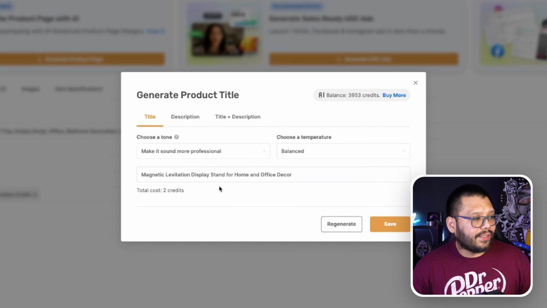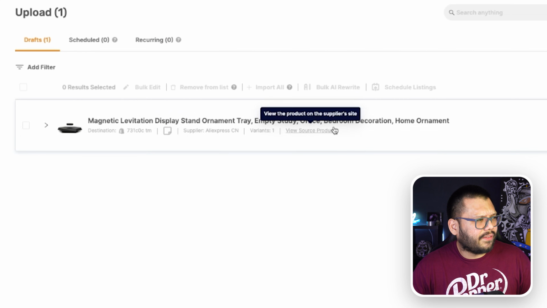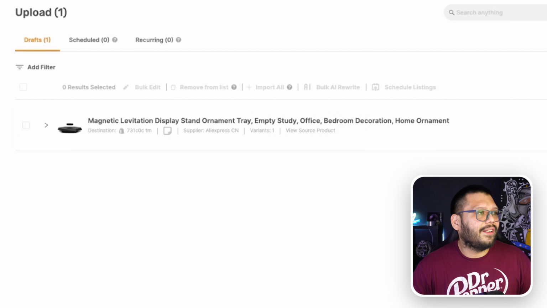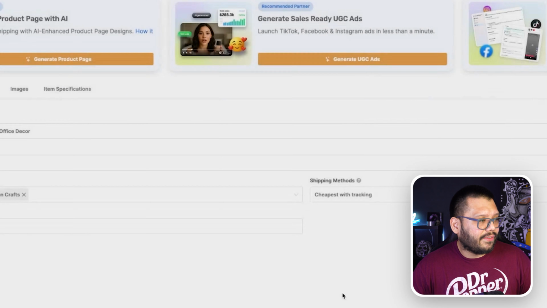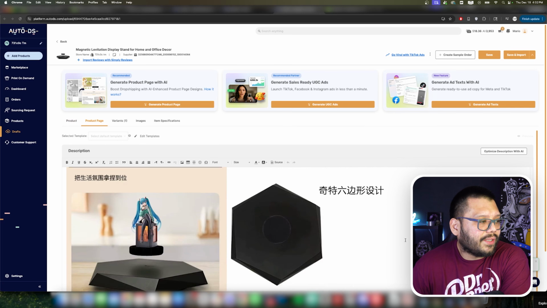So magnetic levitation display stand for home and office decor. That's definitely a lot more attractive than magnetic levitation display stand ornament tray, empty study, office, bedroom decoration, home ornament. So we can go ahead and click on save on that one. Now we can check out our product page. So this is what's going to show up on our description.